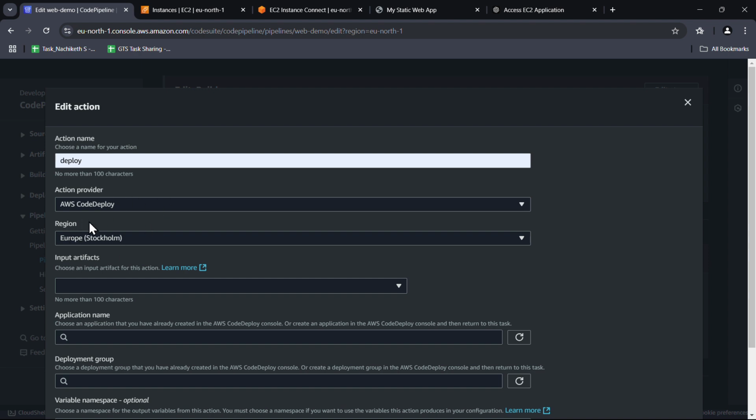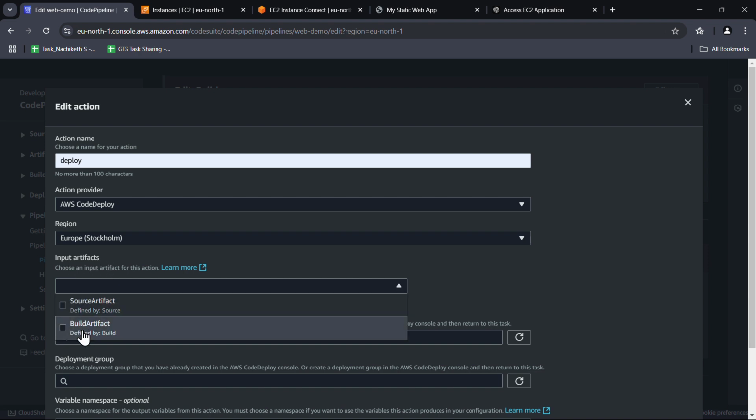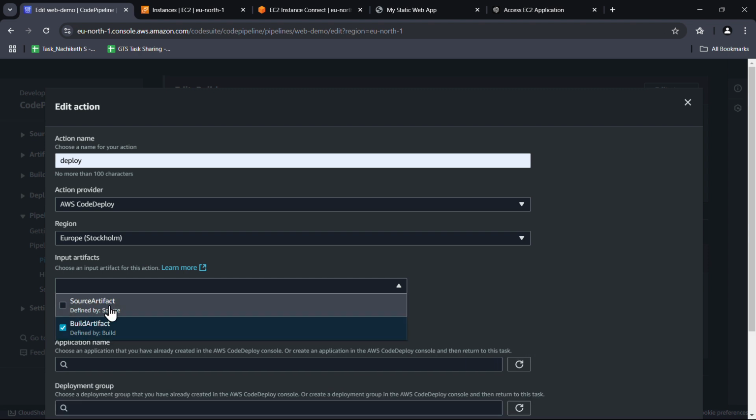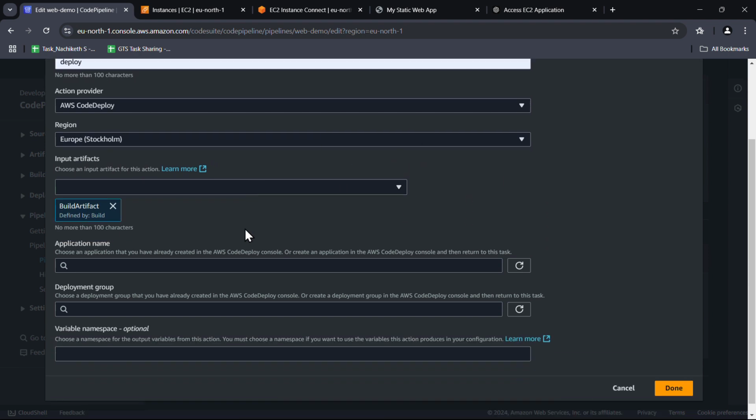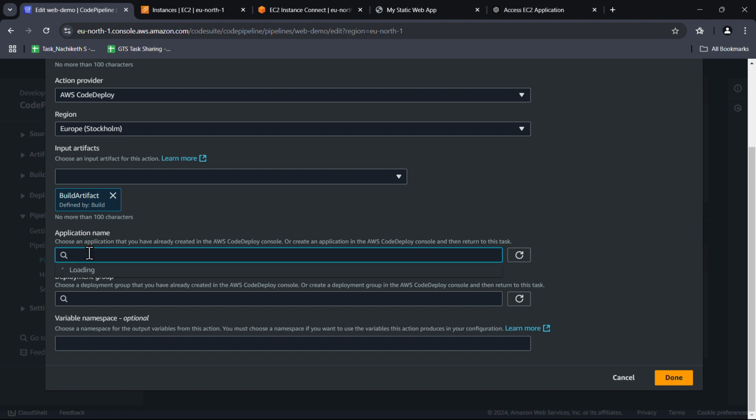In which region is CodeDeploy available? In Stockholm, Europe. For input artifacts, just take the build artifacts. When you take the build artifacts, whatever the build result has been stored in the S3 bucket by the pipeline, it will fetch the file from there. If you go with the source artifact, it will fetch from GitHub itself. So let it fetch from here.